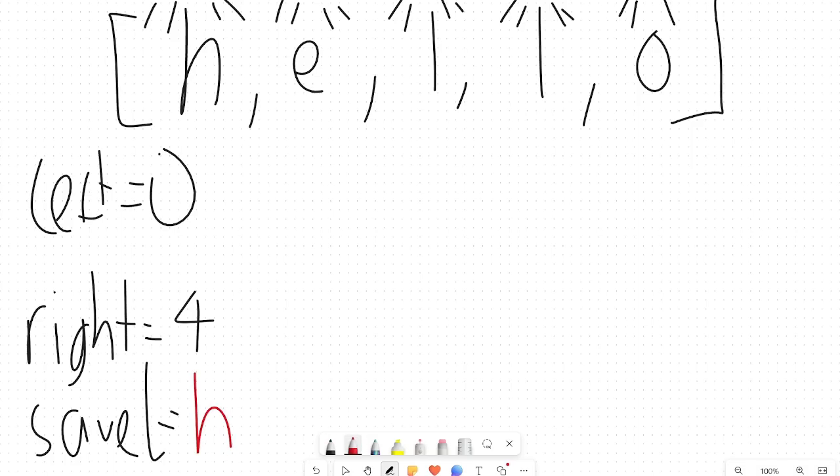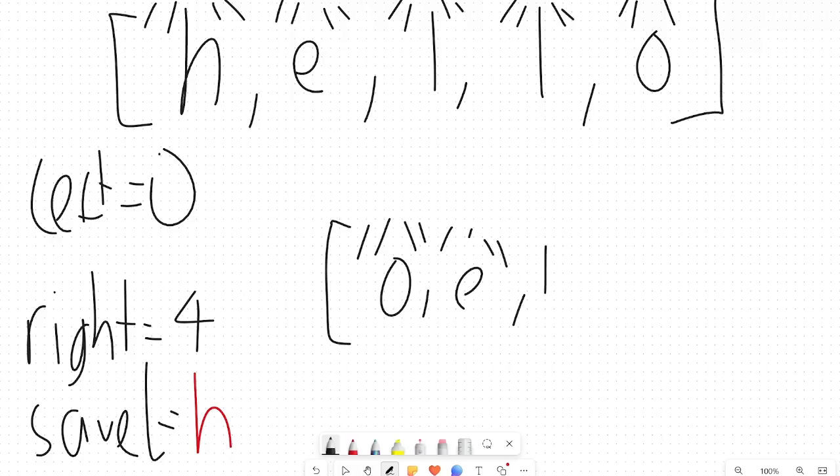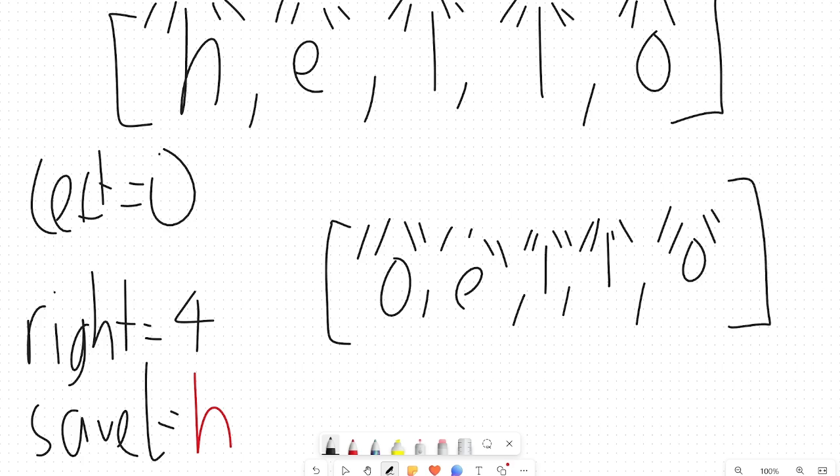Then we convert the left pointer to the right, so h will be equal to... I'm going to put the other array down here, the other string. So the first value will be o. Let's replace e, l, l, o. So as you can see here, we replaced the h with the o, which is the right value. Then we replace the right with the saved left value.